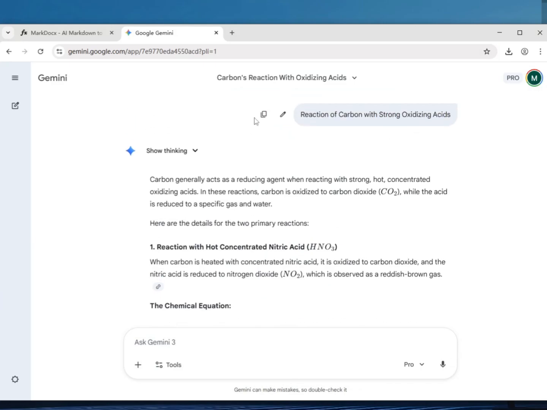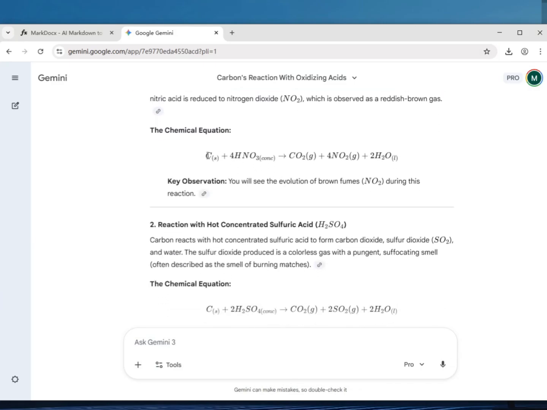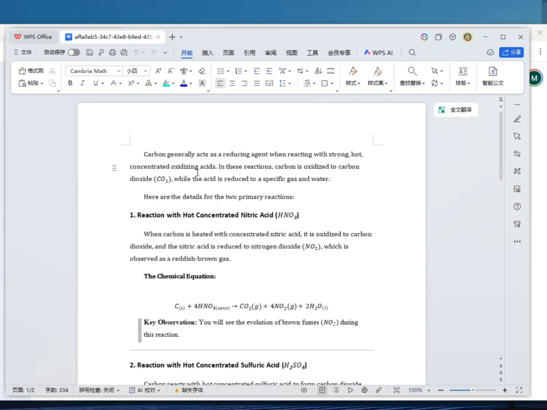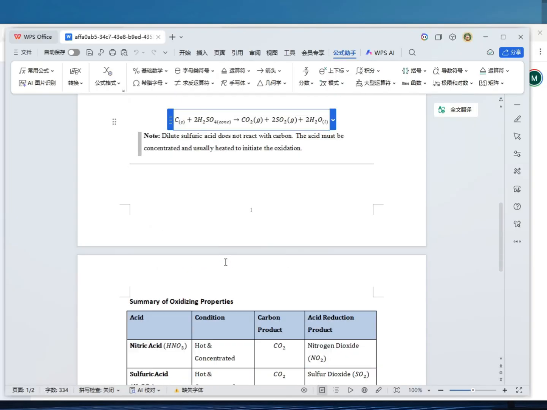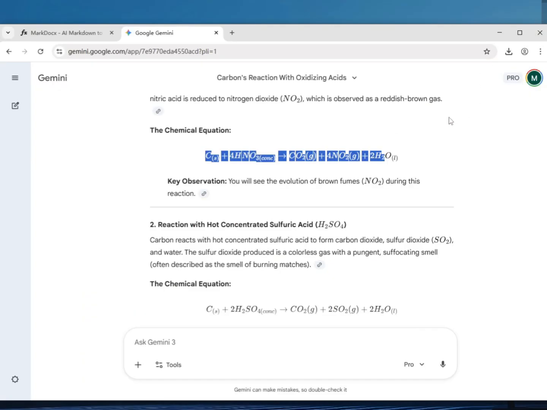Hey everyone! Today I'm excited to show you how to easily generate and properly format complex math equations from Gemini into Microsoft Word. Now I will teach you how to export to a Microsoft Word document while keeping the formulas editable.